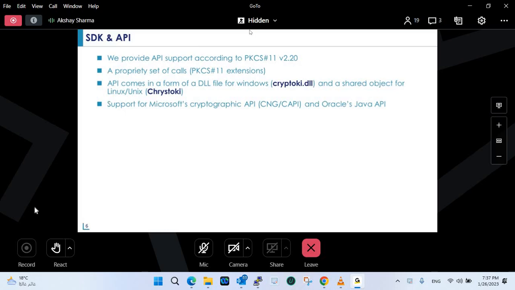So we are compliant with PKCS 11 APIs, and PKCS 11 is the standard which controls your API communication with your HSMs, hardware security modules. We provide you those APIs in the form of DLLs. If you see the default installation folder for your Luna client, you will see cryptoki.dll in Windows and cryptoki in Linux. This will be automatically there, and it is a very important DLL for the interaction between your application and your Luna HSM.